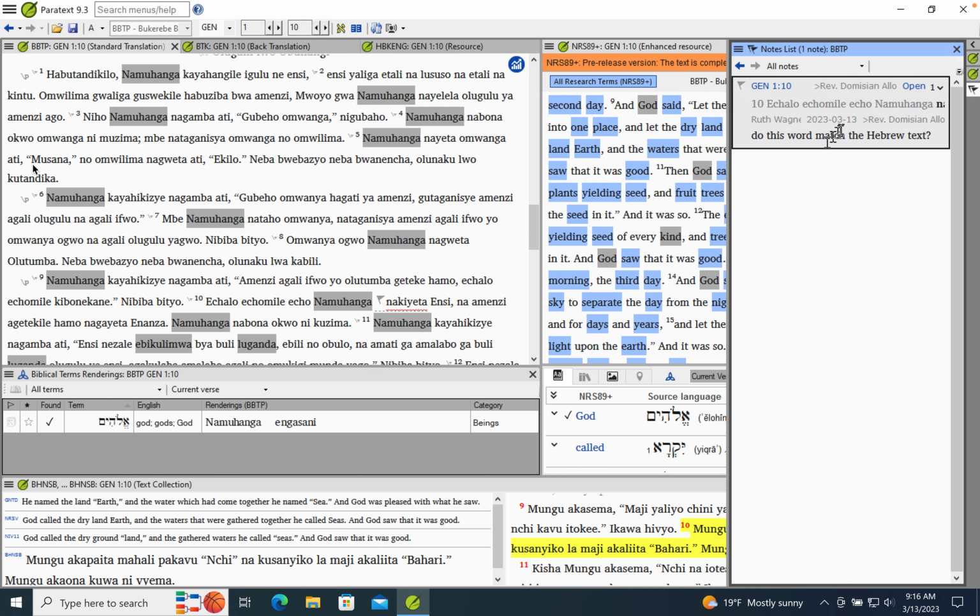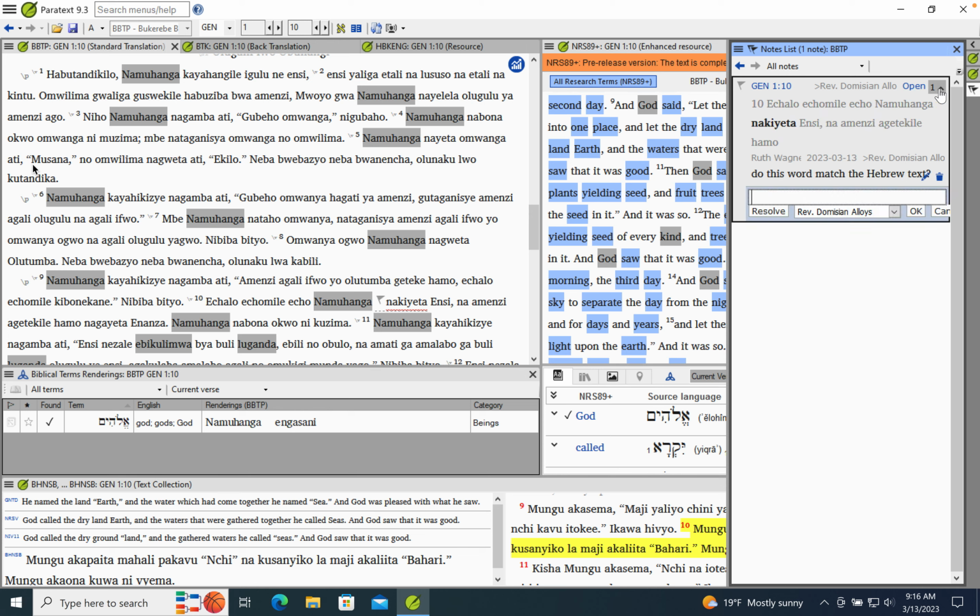So that's one way to communicate with each other as a team when you're doing your drafting. Now, to resolve these notes, you just go into here. You can click down on this arrow. You don't even have to open the note, and you can just click the button resolve.